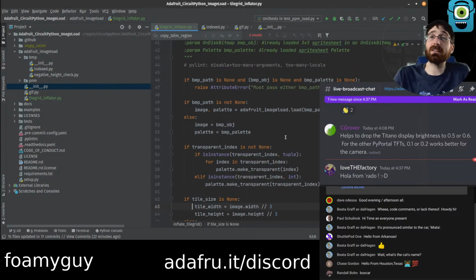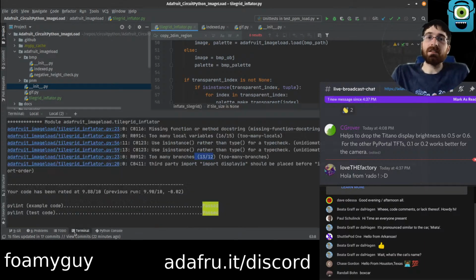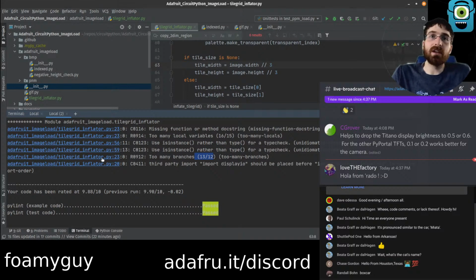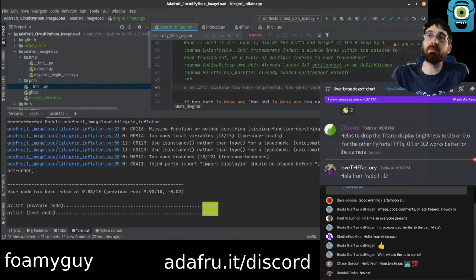Our intention is to do either this or this, and if else makes that clear. So while I could possibly get rid of one or both of those, I think in my mind the code is not as clear if I do that, and I'm gonna pretty much choose clear code over following Pylint any day of the week personally. Too many branches.